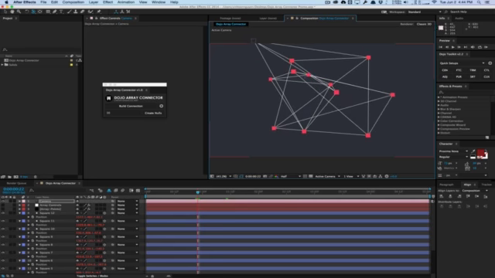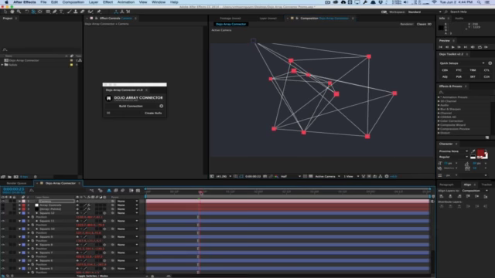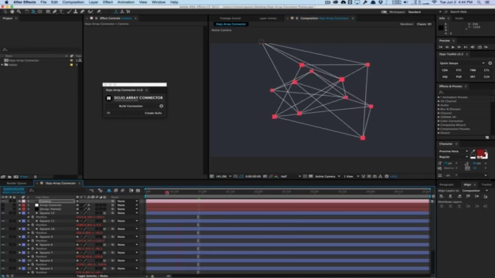So you can track these nulls onto moving objects, your shots, composite things into cars and stuff like that. So it's a very interesting thing to do. It works fully with 3D layers and anything that has positional data with it.